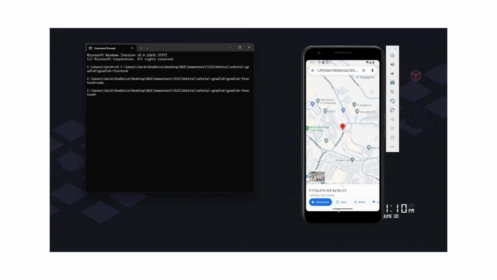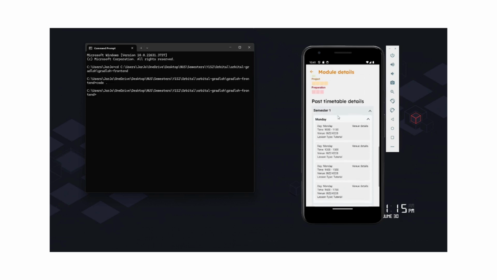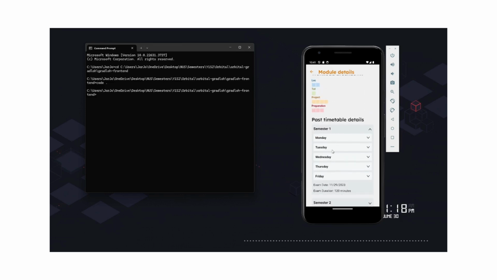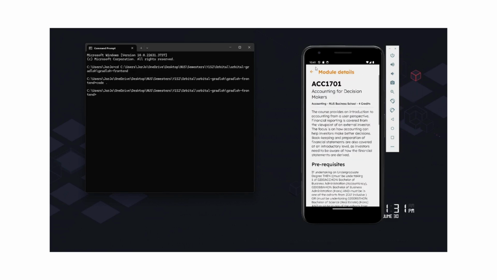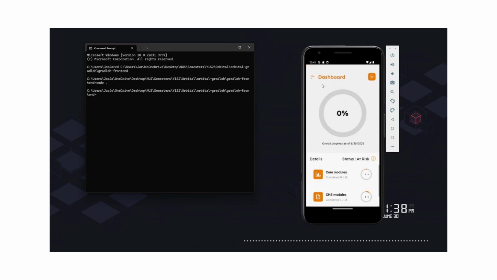But if I were to go back to the app, press X. Do note that for days with no classes, the accordions will not be clickable even though they are shown. If I go back, you can see that because we just deleted the CS1010S module, the percentage has also been reduced back to 0%.